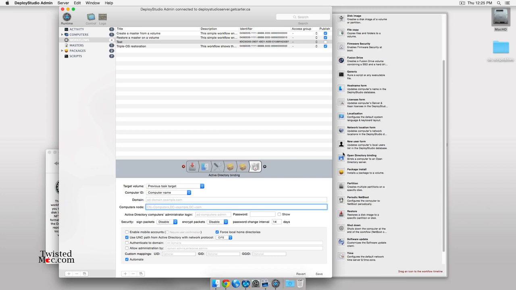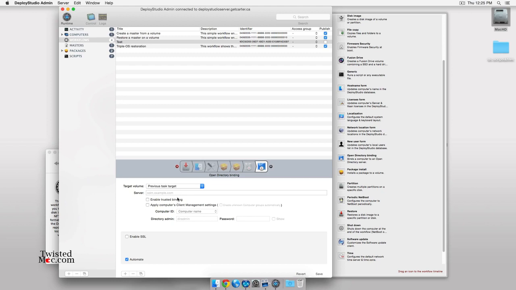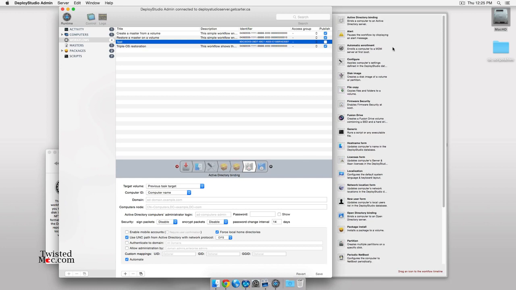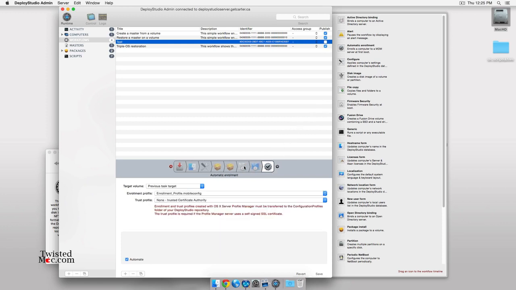Same thing goes for Open Directory. You can put in your server address, and then if you're running authentication, you can put that in here as well. I used to run this for years, Active Directory and Open Directory binding straight from the server. It's very slick. Now I use automatic enrollment because I have a profile server in place that I use basically for pushing out printers and Active Directory binding and all that stuff. So I would add that in here. I would not have these two, but just to give you an idea, it's already grabbed the enrollment profile and the trust profile. There we go.